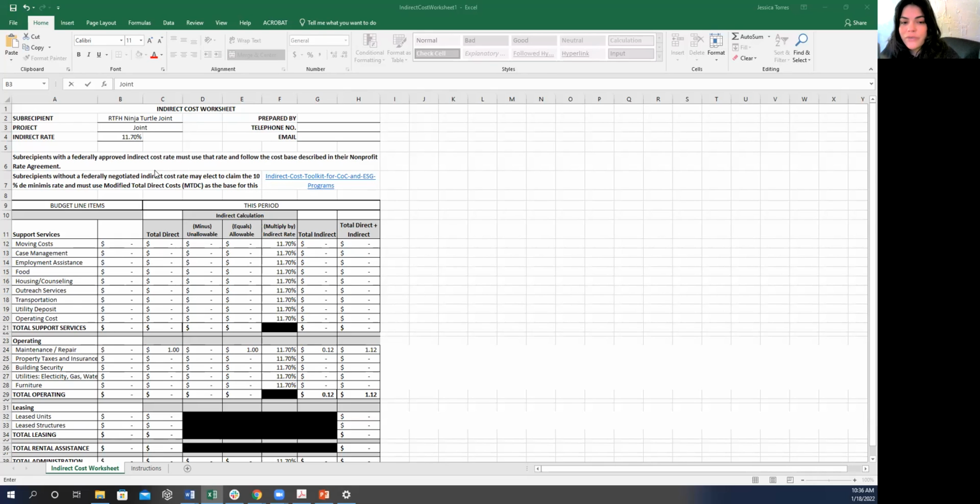For subrecipients with a federally approved indirect cost rate, they must use that rate and follow the cost base described in their nonprofit rate agreement. Subrecipients without a federally negotiated indirect cost rate may elect to claim the 10% de minimis rate and must use modified total direct costs as the base for this.